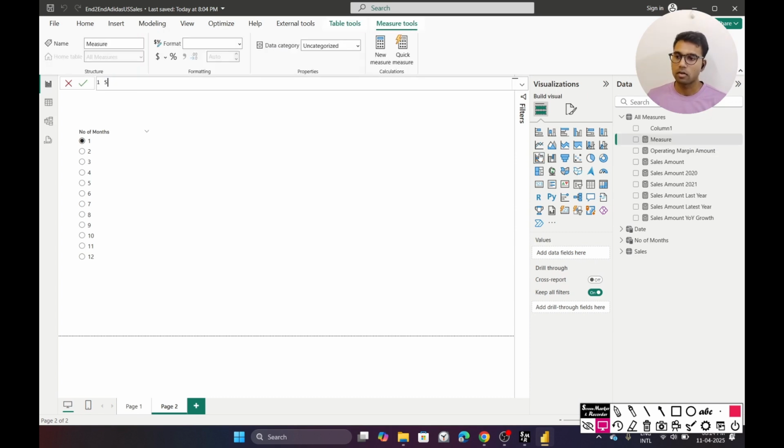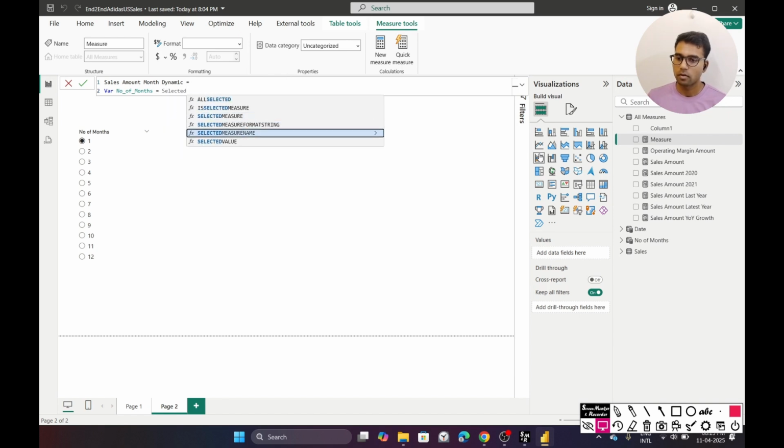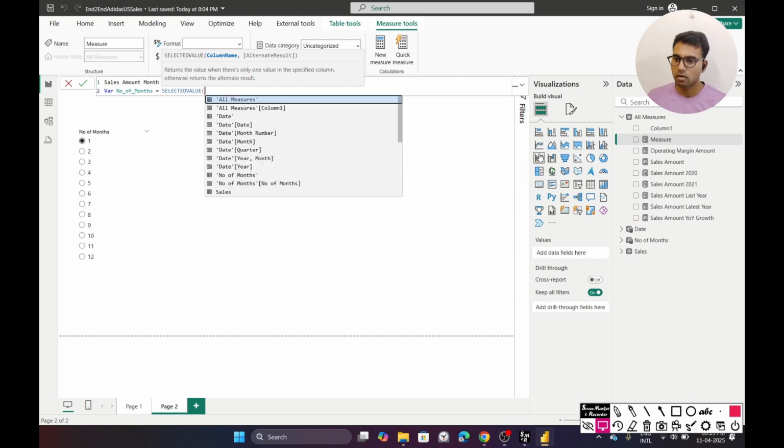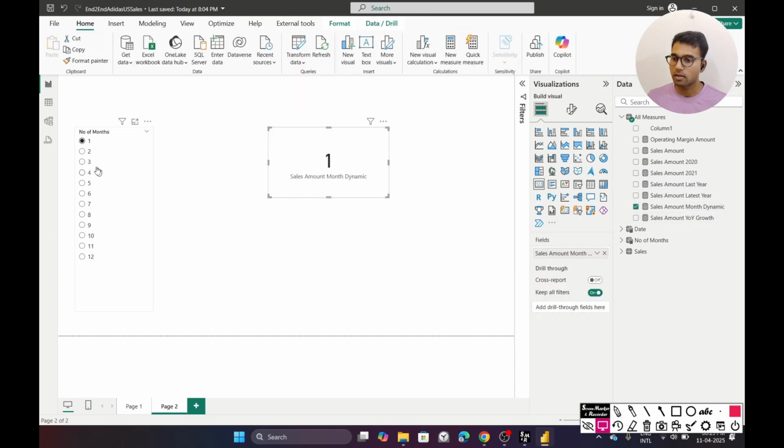Now I'll call this sales amount month dynamic. So I'll call this VAR number of months, which will be my selected value in my number of months. Yeah, this will be the selected value. So I'll just return this number of months selected. So now if I pull this measure, convert to a card, then whatever my selection be, 2, 3, I'm going to get that value which I'm going to further use in DAX.